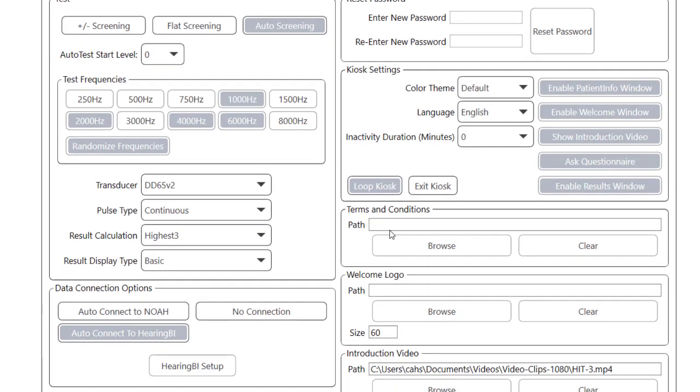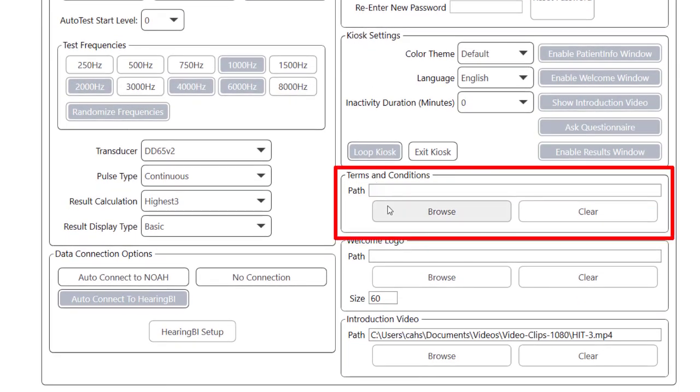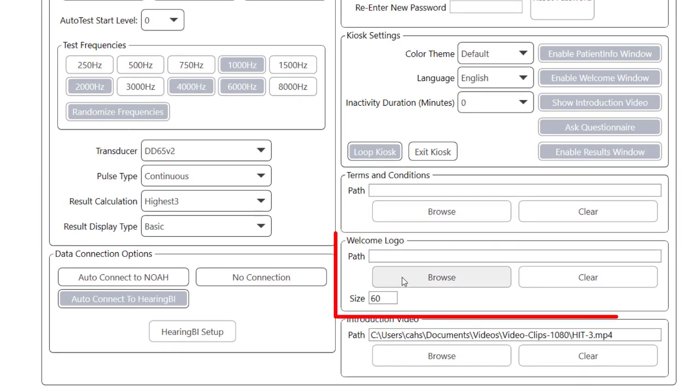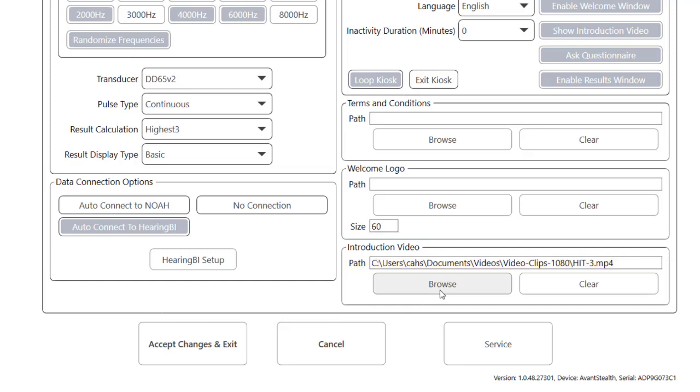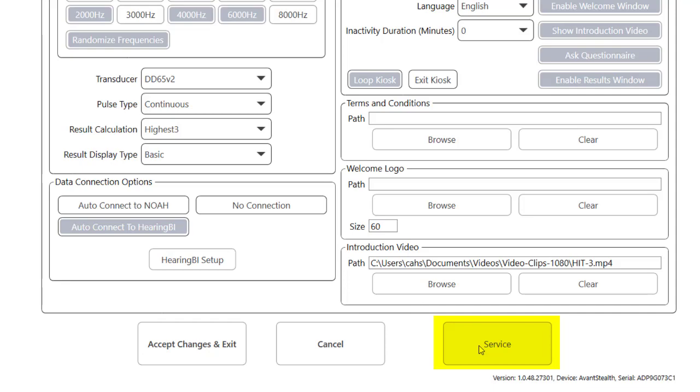You may also choose custom terms and conditions. The terms and conditions will be displayed during the patient information window. The logo path will allow you to upload a custom image to the welcome window. This will enable you to use your company logo in conjunction with the welcome window. The introduction window will allow you to choose a video to play for the customer prior to beginning the hearing screening.